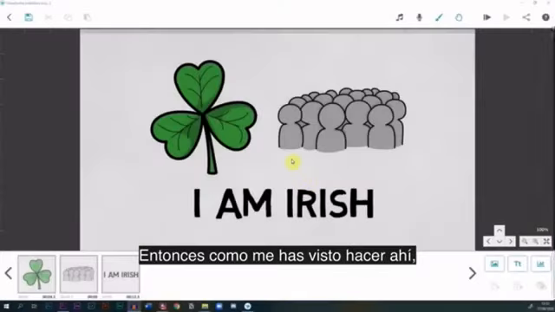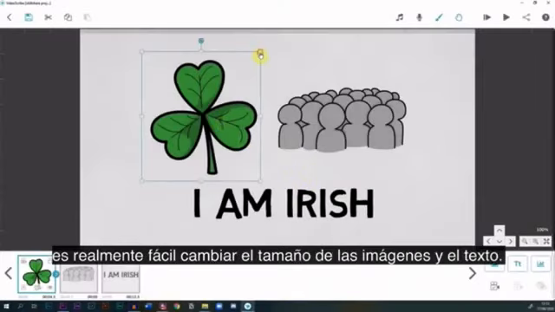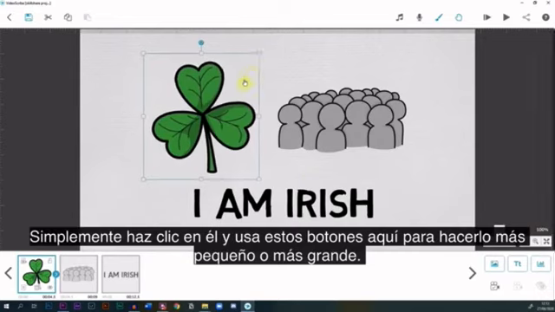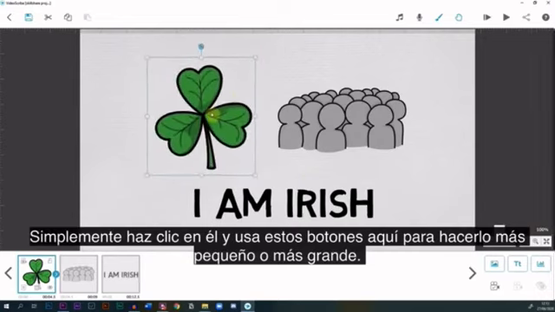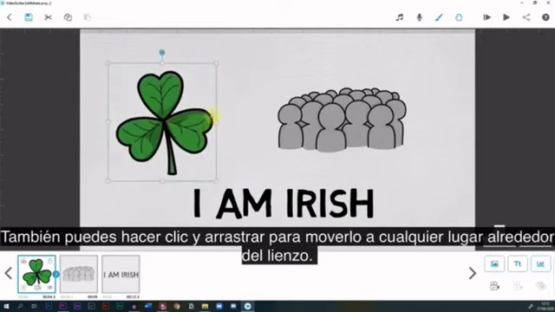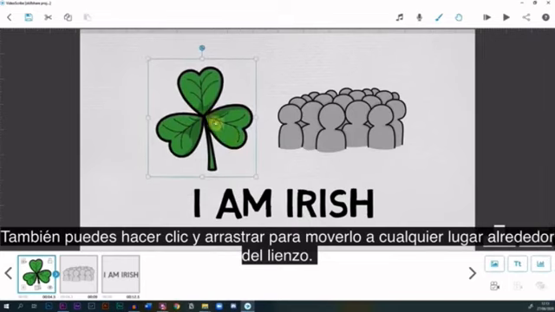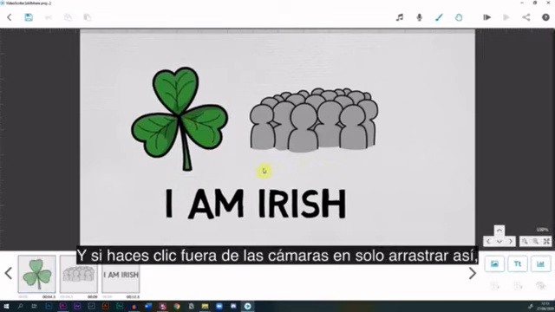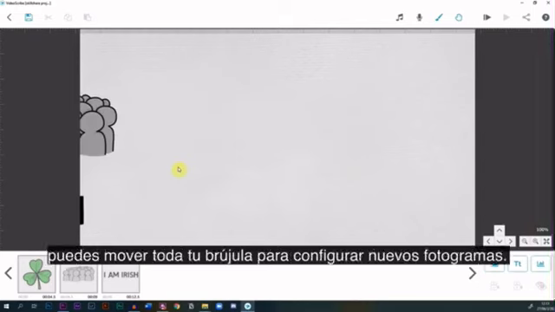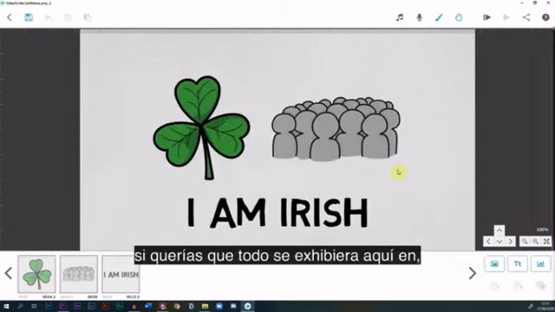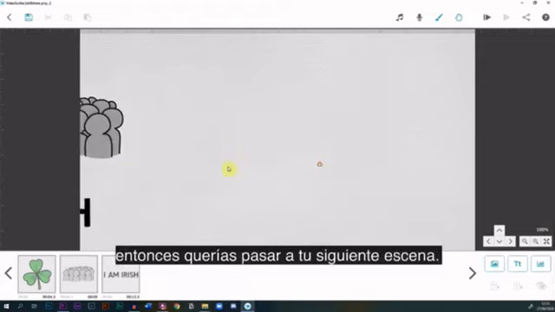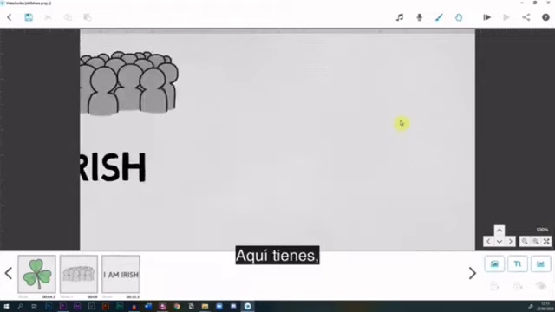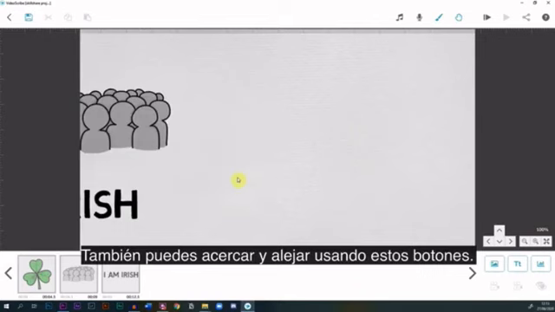So as you've seen me do there, it's really easy to resize images and text. You just click on it and use these buttons here to make it smaller or larger. You can also click and drag to move it anywhere around the canvas. And if you click outside the canvas and just drag like this, you can move your whole canvas around to set up new frames. So say if you wanted everything to display here and then you wanted to move on to your next scene, here you go, and then you can do that.